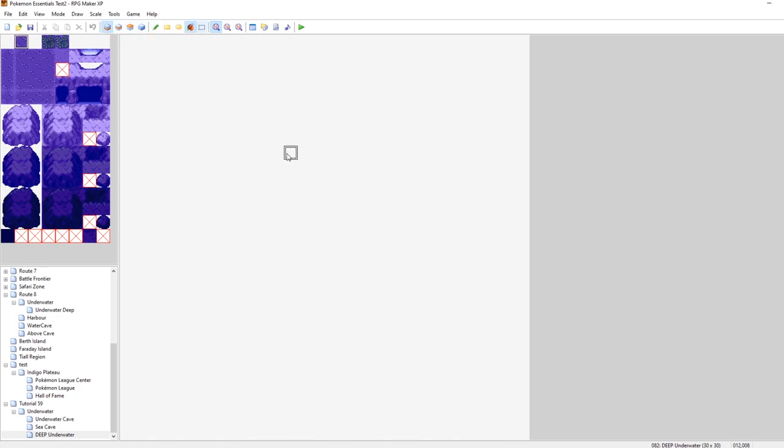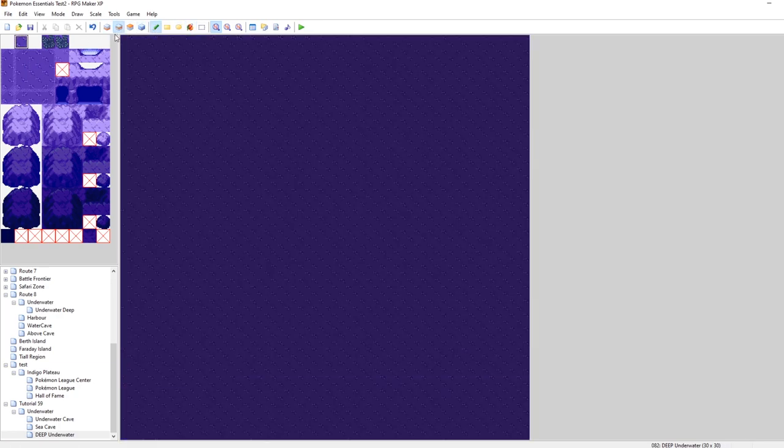Let's go to that first layer, let's paint this up in there, and since we're deeper in the water, you know what that means? It's darker rock time. Ooh, look at that. Look how dark and edgy these rocks are. Oh my gosh. This is just a crazy map right now, you guys.